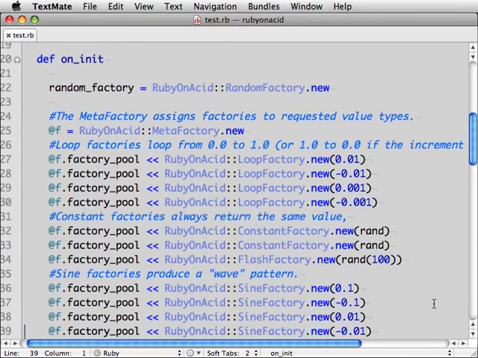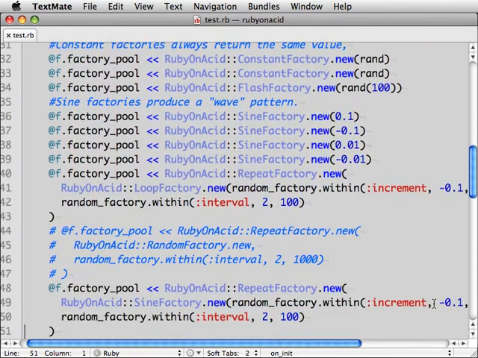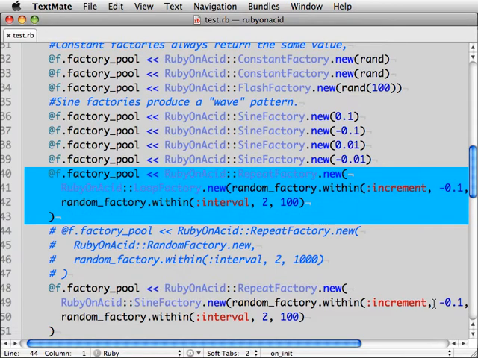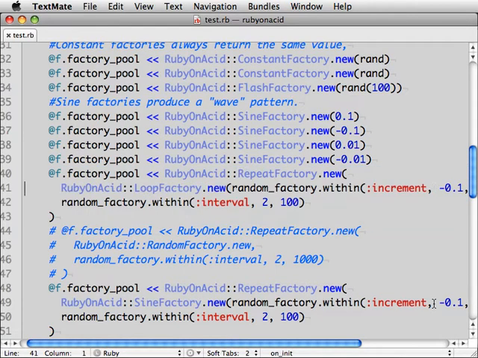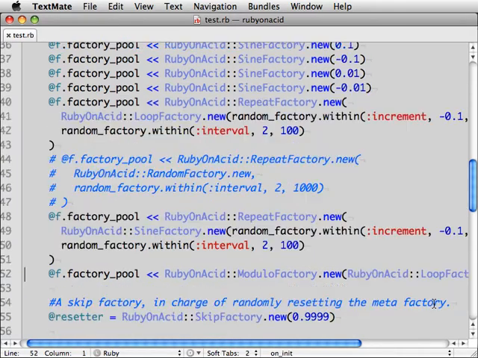a sine factory, which produces a sine wave between 0 and 1 at the given rate, a repeat factory, which wraps a loop factory. It'll query it for a value and repeat that value several times.